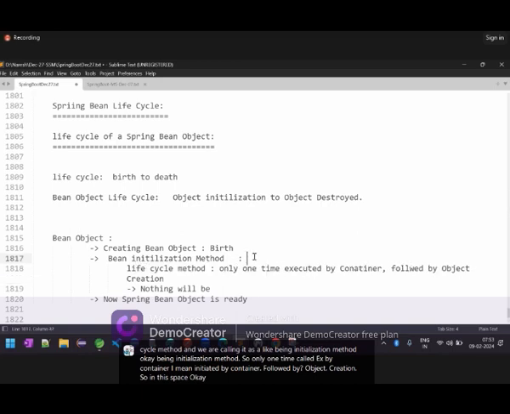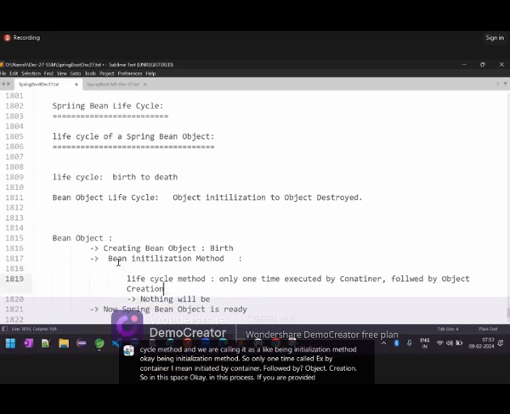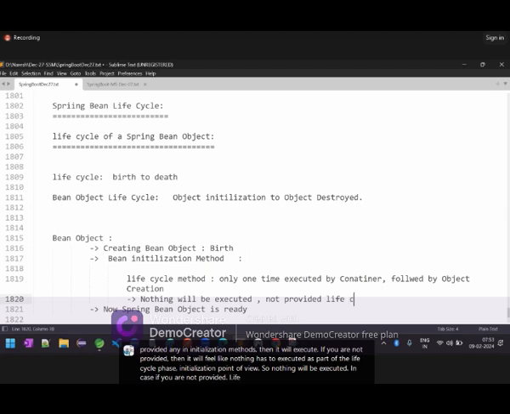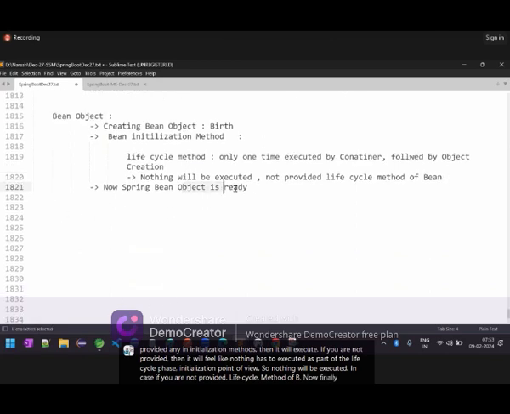In this process, if you have provided any initialization method, then it will execute. If you have not provided one, then nothing has to be executed as part of the life cycle phase from the initialization point of view. So nothing will be executed in case you have not provided a life cycle method of the bean. Now finally the Spring Bean object is ready for use.